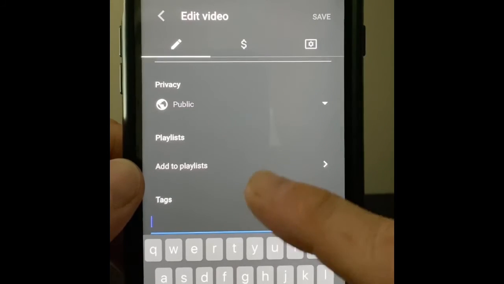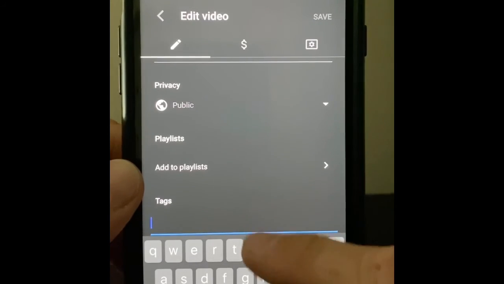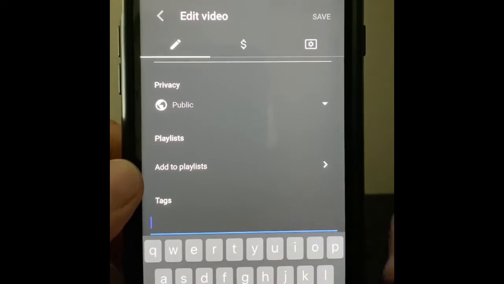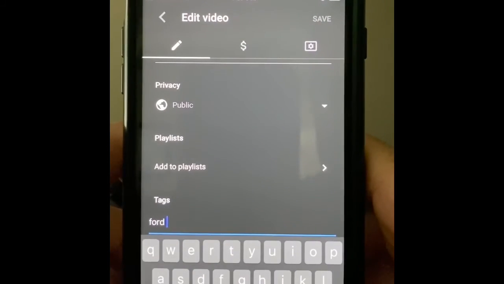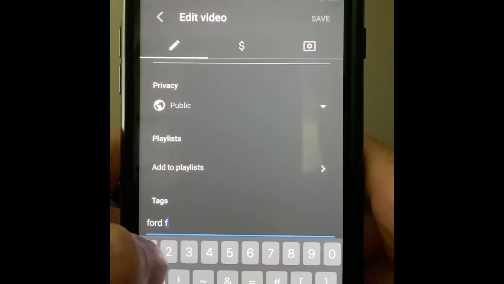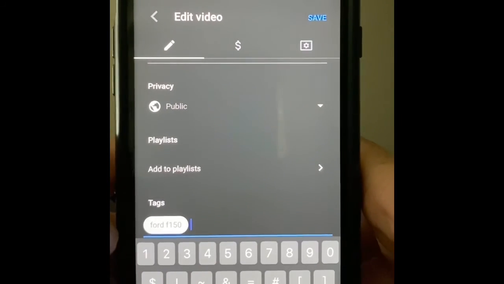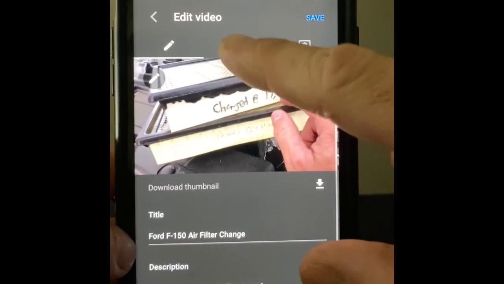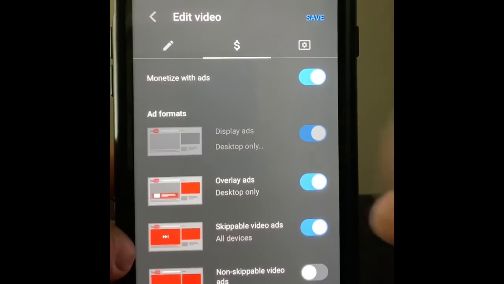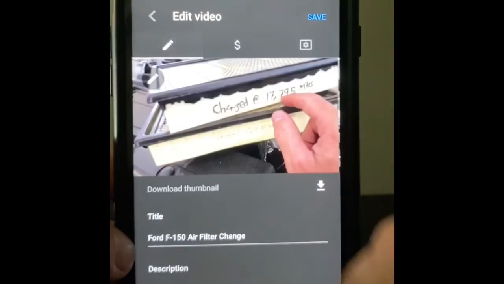It's easier to add them on the computer. I'll open up my YouTube channel and I'll type them in, for example, Ford F-150. That's my first tag. And I'll also put my title as my tag. So I'll put in different tags. If I go to the monetization, if your channel's monetized, you can monetize it. So that means I can turn ads on, which I would like to do.